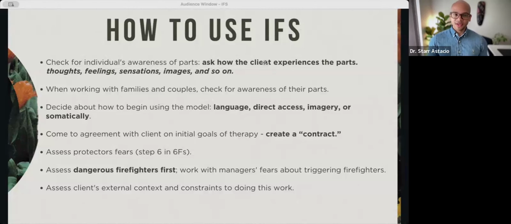However, clients may come to you and say, I feel this, I've been thinking about this. This is what I feel in my body. So there you're having more of what we would call parts language. And then you can start introducing the parts language to the client.